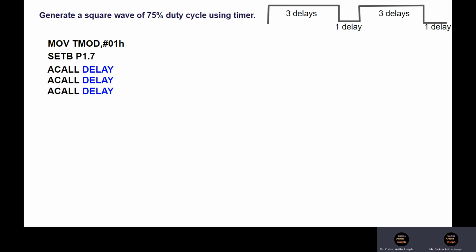The ACALL delay instruction has to be repeated 3 times because the delay we are creating in the subroutine is equal to 1 off time. And since our pin is now high, it should remain high for 3 delay times. So after executing this instruction, the effect is that P1.7 will remain high for 3 delay times.